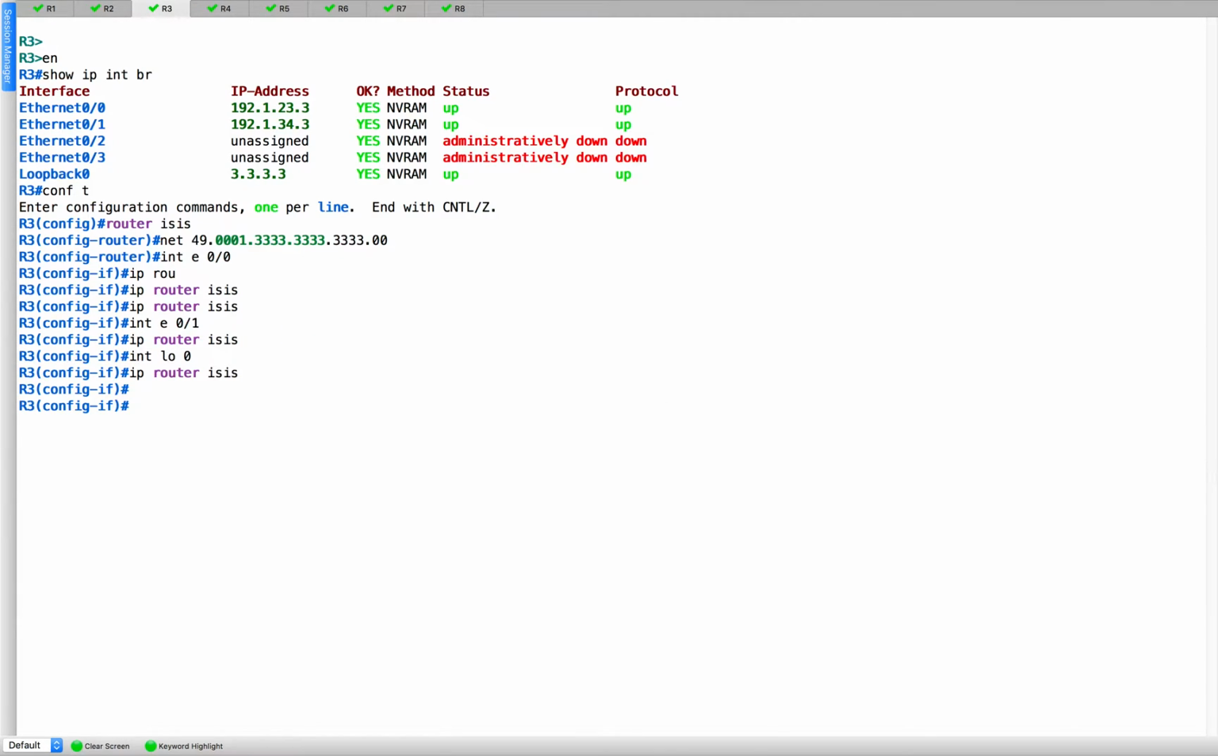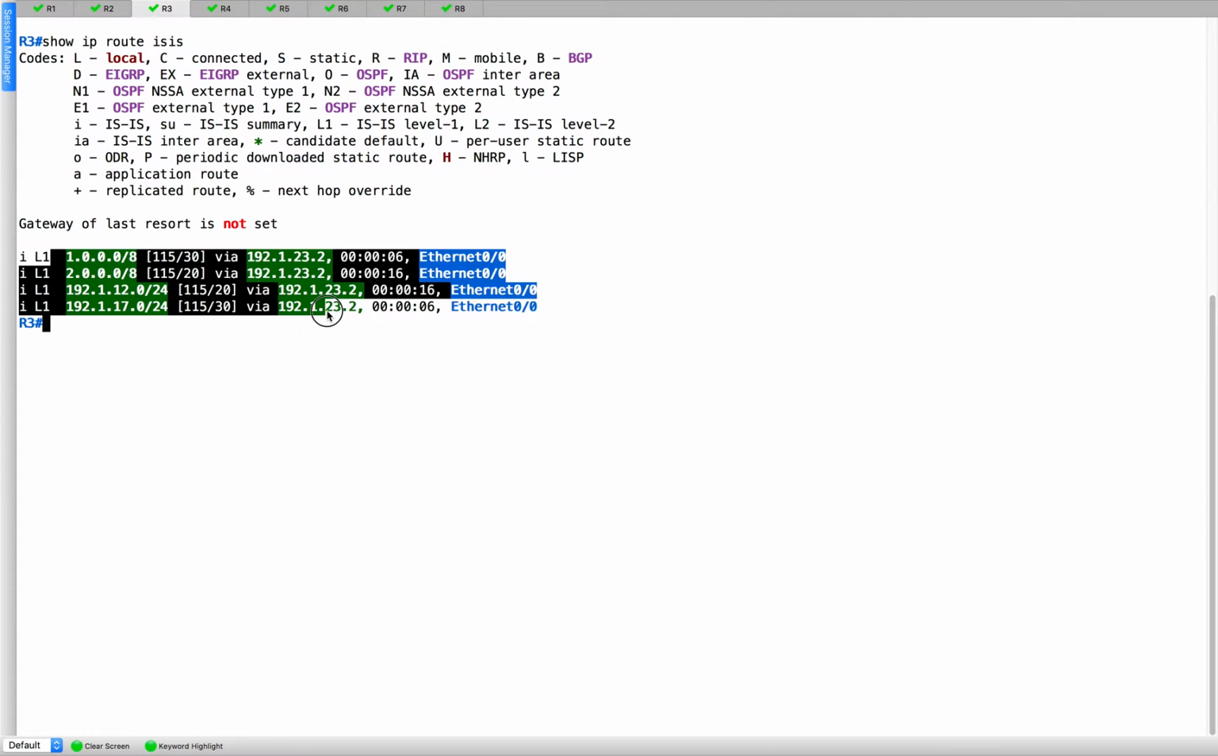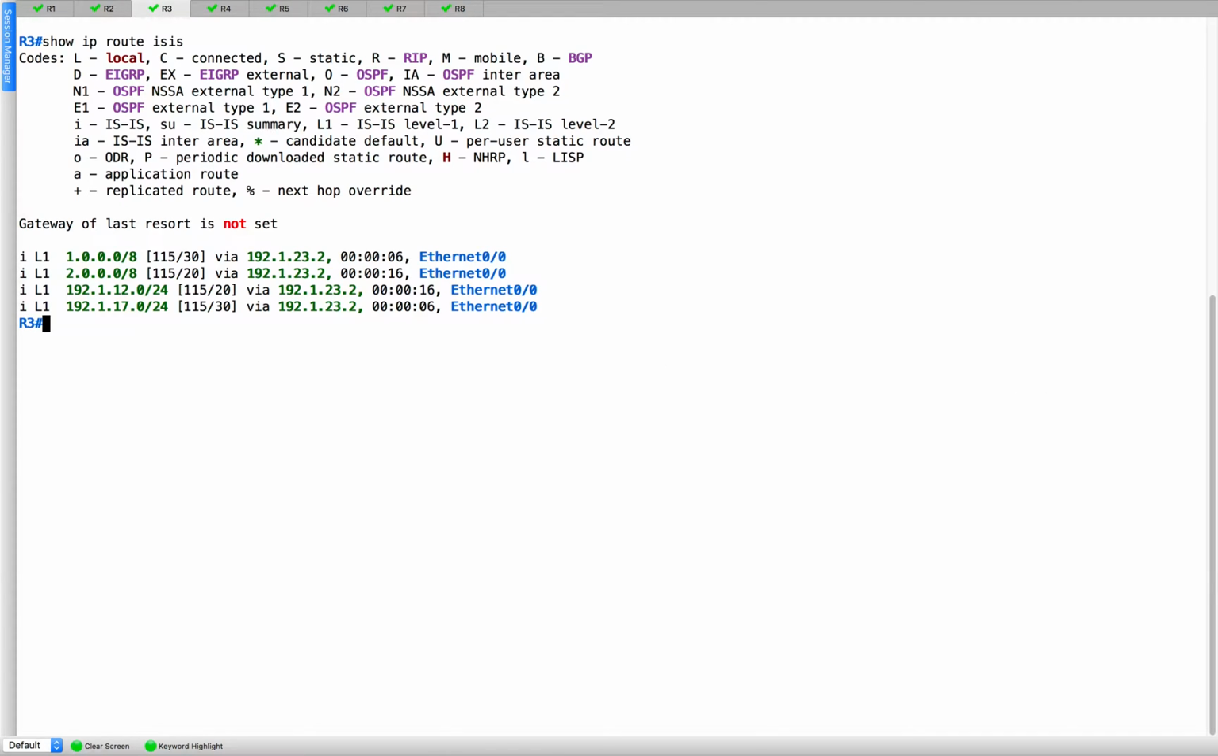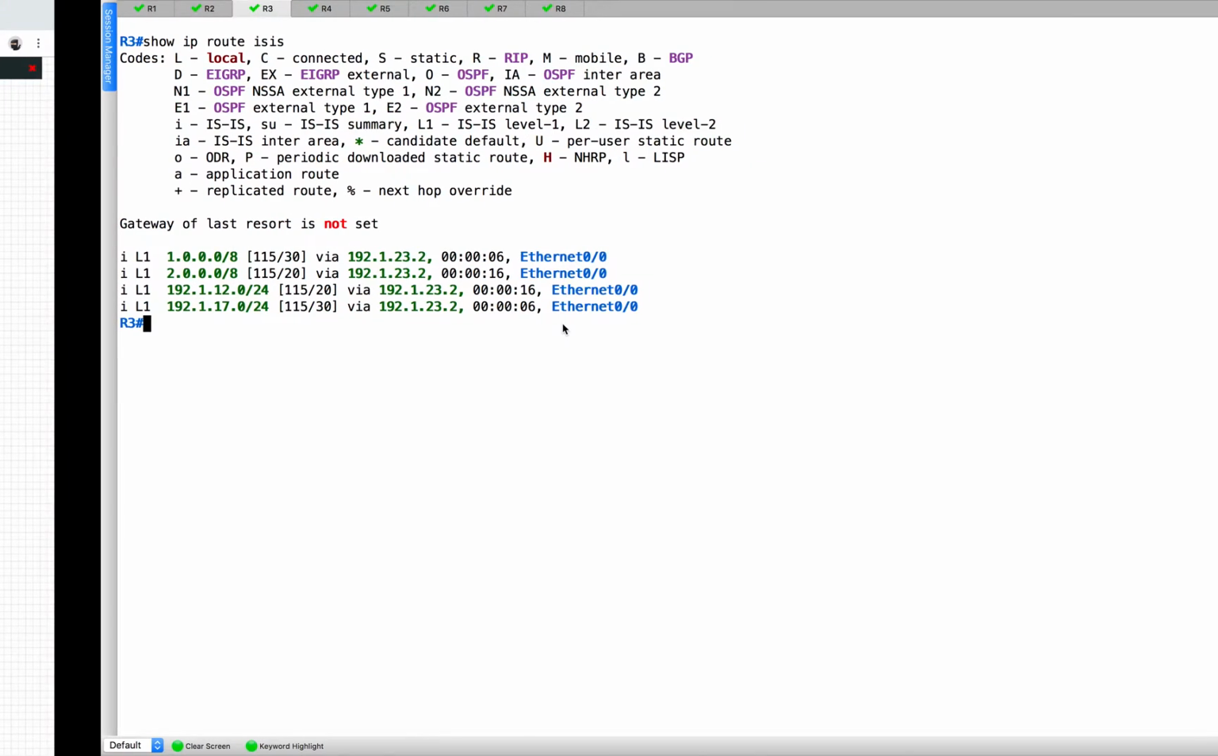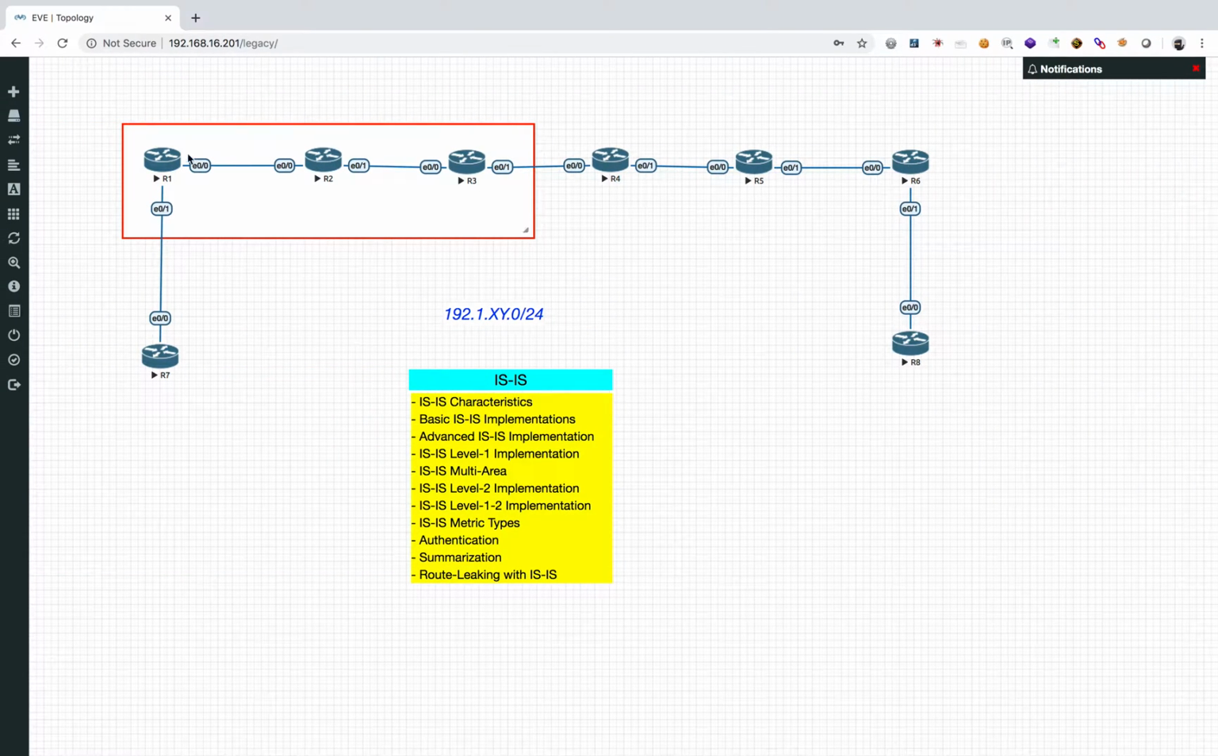There you go. So you have enabled it everywhere now. We can check the routes on my R3, show ip route isis. There you go. We can see the routes of R1 and R2 coming in here. So that was how you do a very basic setup, or basic configuration, of ISIS. We have just configured only one area over here, and that is what we did.